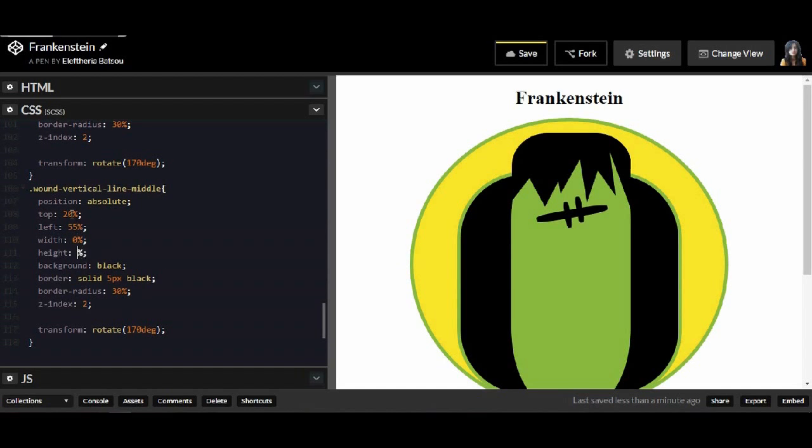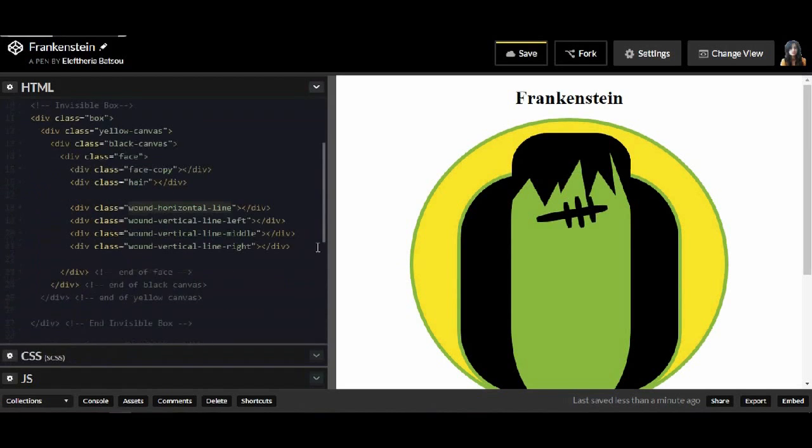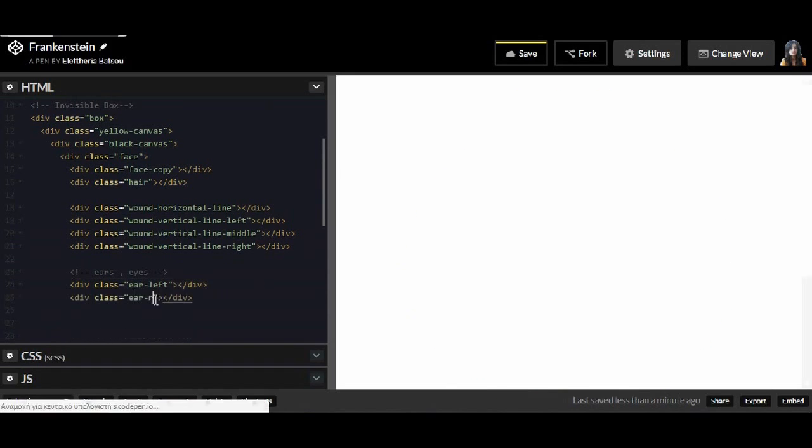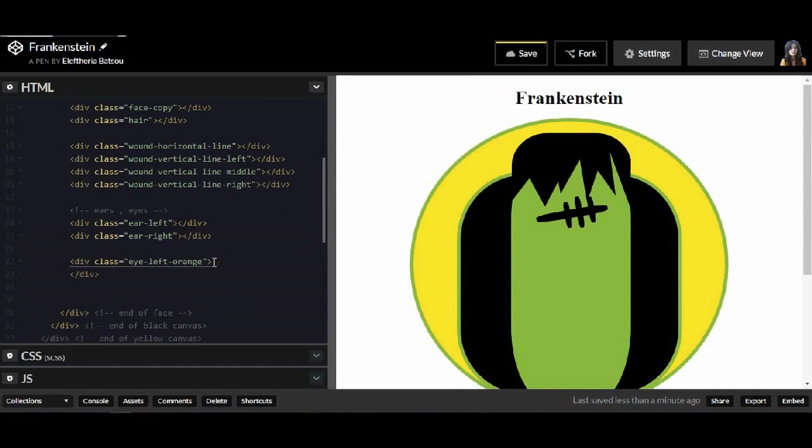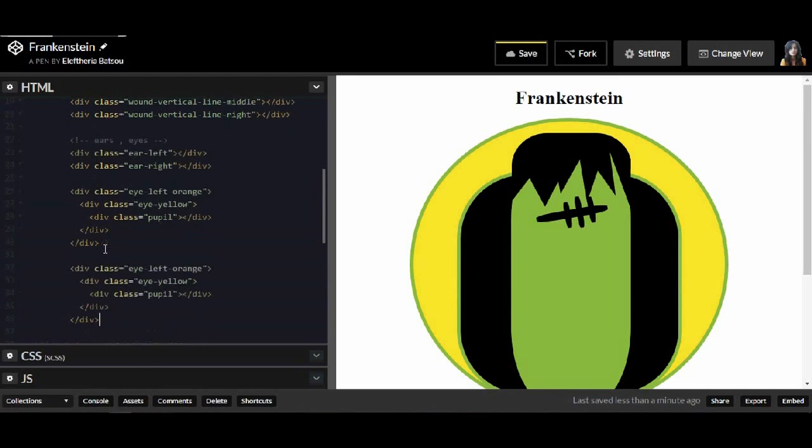And now I'm going to continue with the vertical lines. They look nice, I think. Okay, and now let's continue with the ears, the mouth, the eyes, the nose. Here left and right is going to be the same. And the same is going to be the left eye and the right eye. Now inside the left eye I'm going to have a yellow eye and a pupil. And just copy paste the same for the right eye.